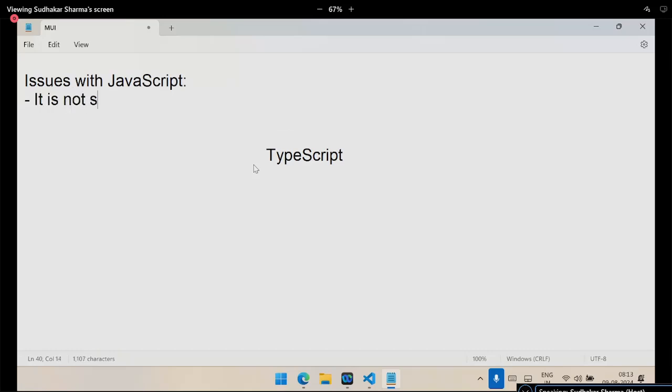JavaScript is not a strongly typed language. Strongly typed means the data type is determined according to the value you assign. There is no fixed data type like integer, number, string. So in a variable, you can store any kind of data and you can assign another type of data. There is no data type restriction. So it is not strongly typed. It is not implicitly strictly typed.